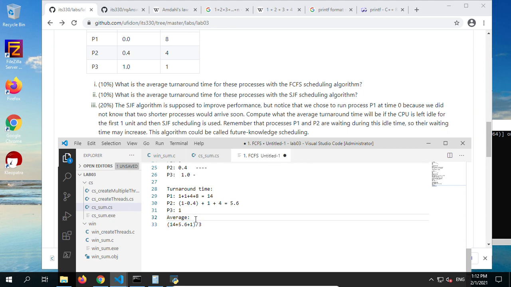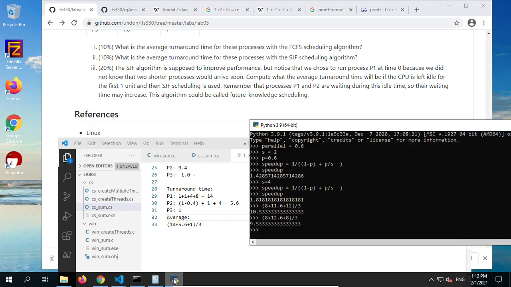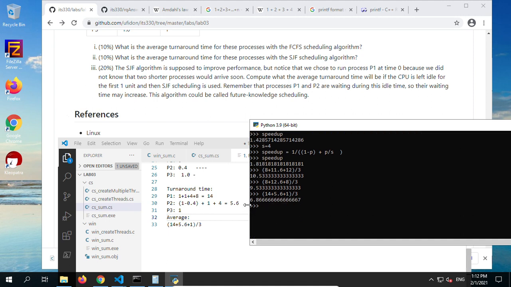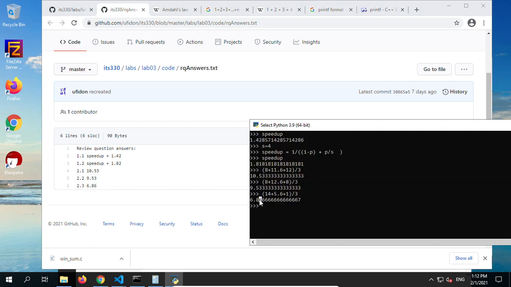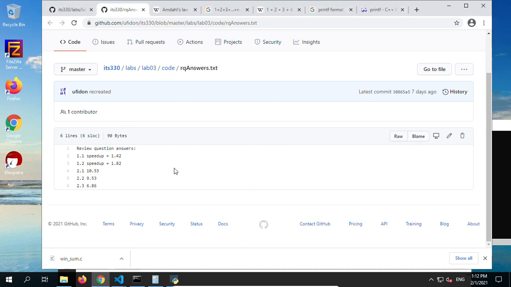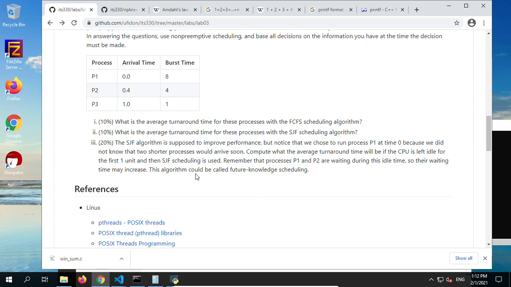So the average turnaround time for the last case, now we can paste here, and you see the turnaround time is 6.87. Compared with this one, 6.86. So if you round up, it should be 6.87. Okay, we complete all these review questions.